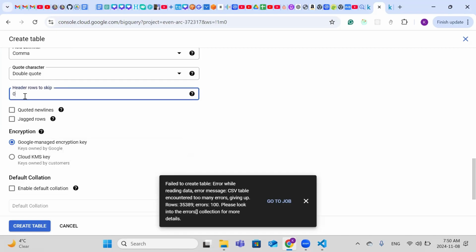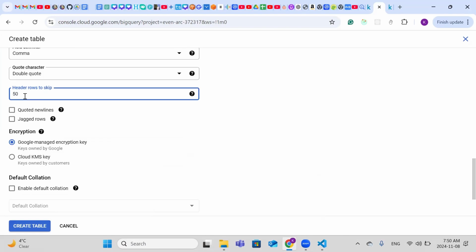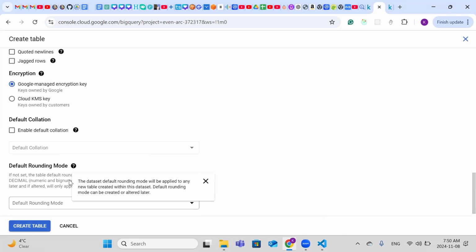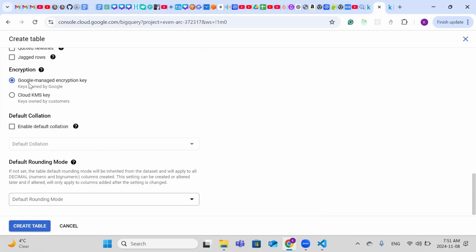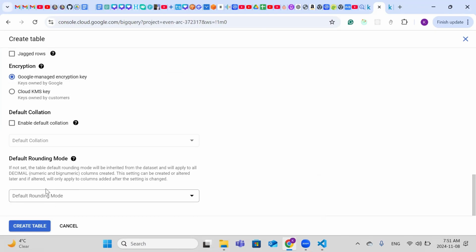Header rows to skip, let's even put like 50, because the header rows are not correct. We'll correct it after ingesting the data, and then we'll leave the encryption to Google managed encryption key. So now let's click create table.